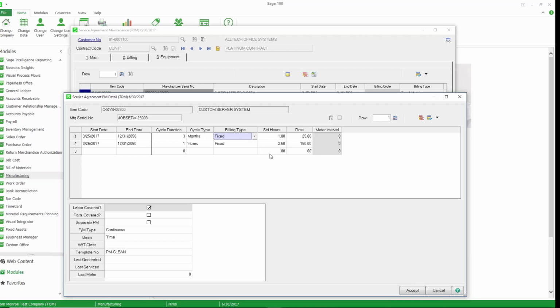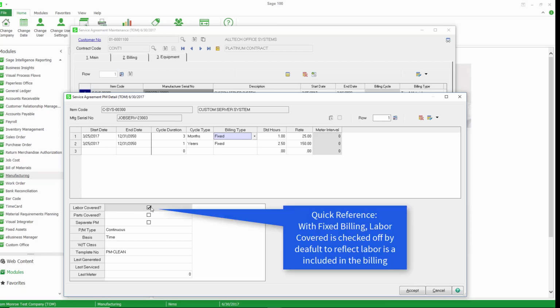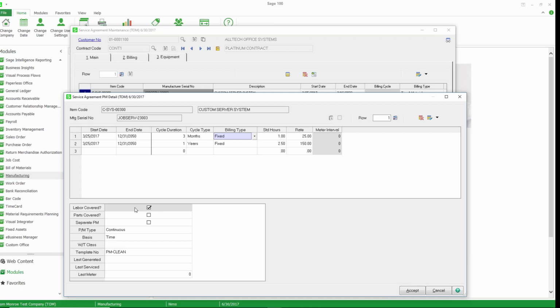Now for fixed billing type, it's going to automatically check the box for us that says labor is covered. What this means is labor is included in this billing. So in other words, it doesn't matter how many labor hours we bill against the work ticket, it's still going to bill 1 hour at $25.